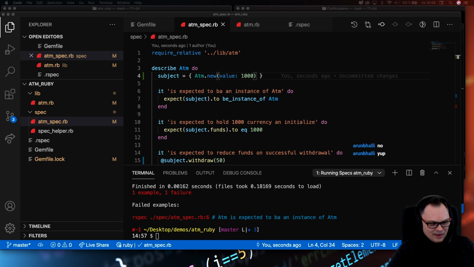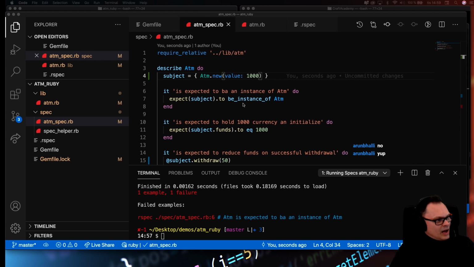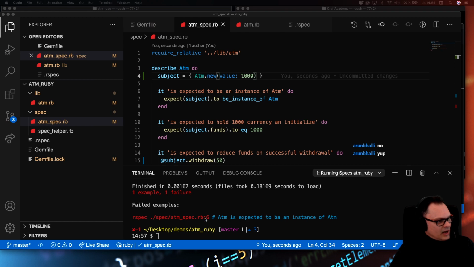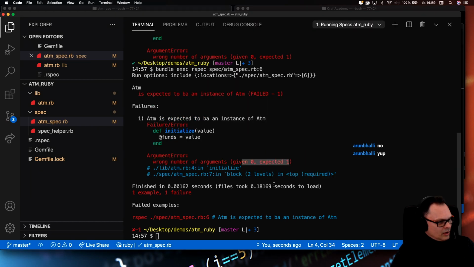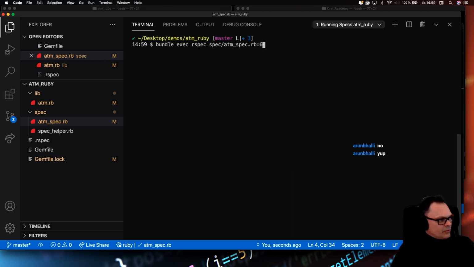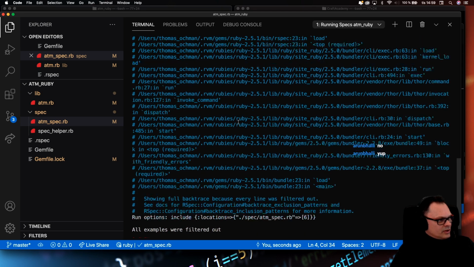That's okay. All right. So now we are creating a new instance. We say ATM.new, and we are passing in a value of 1000. So now our tests should pass again. Let's have a look. We're going to clear this. We're going to run this spec again, and hopefully this will pass. No, it didn't. Why?